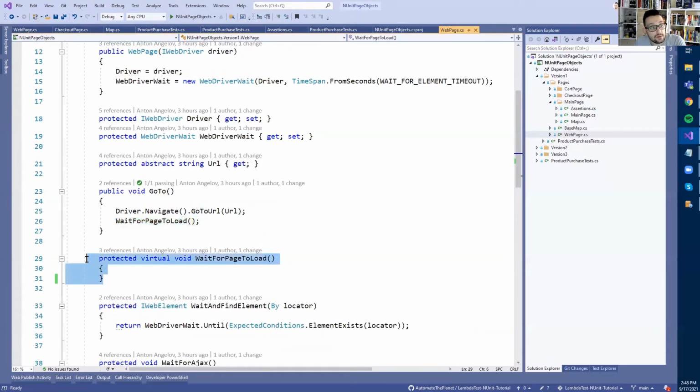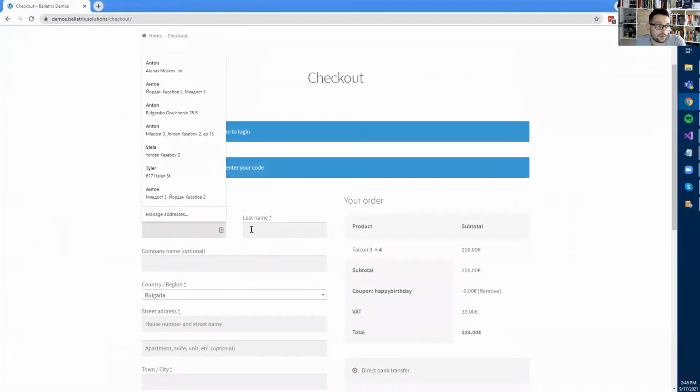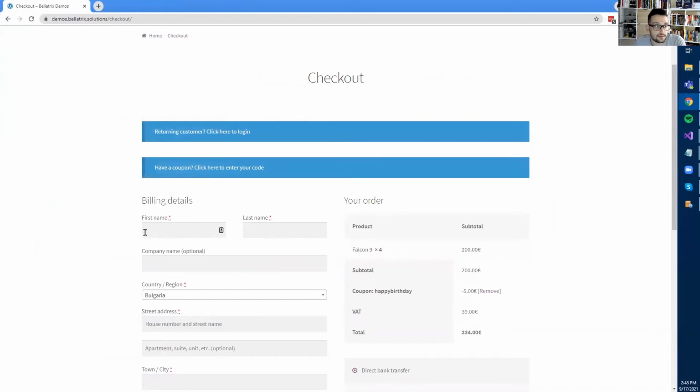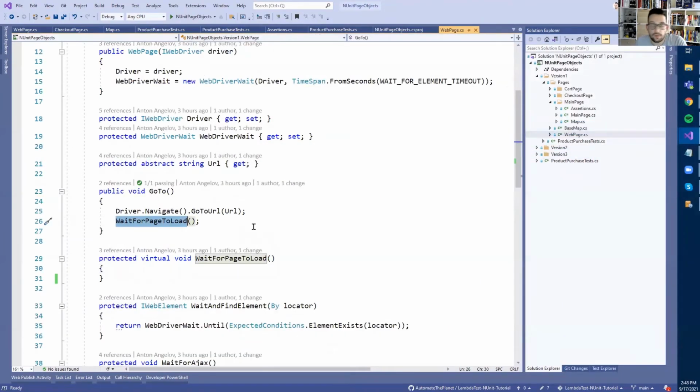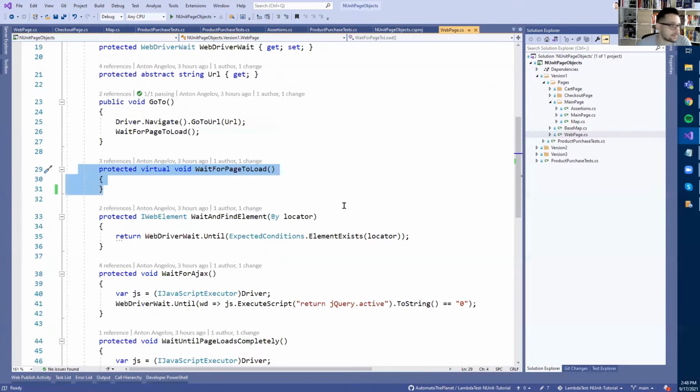As you can see, this is an empty virtual method. Basically, if you don't override it, it will do nothing. But in case you want to, for some reason, wait for a particular element to appear, for example, this may mean that if this field has been loaded, this means that your page has been loaded. So sometimes we want here, before doing any actions, to wait for a particular element to appear on the page. And by the way, this is called a template design pattern. It's another tiny pattern that we're going to use here, combined with the page objects.